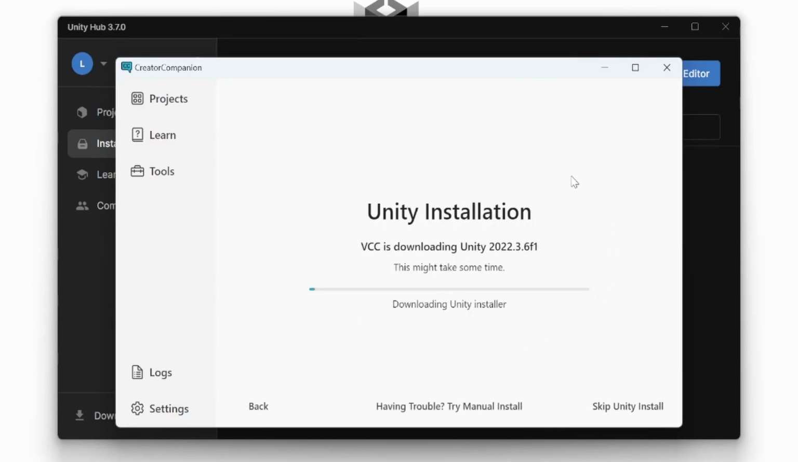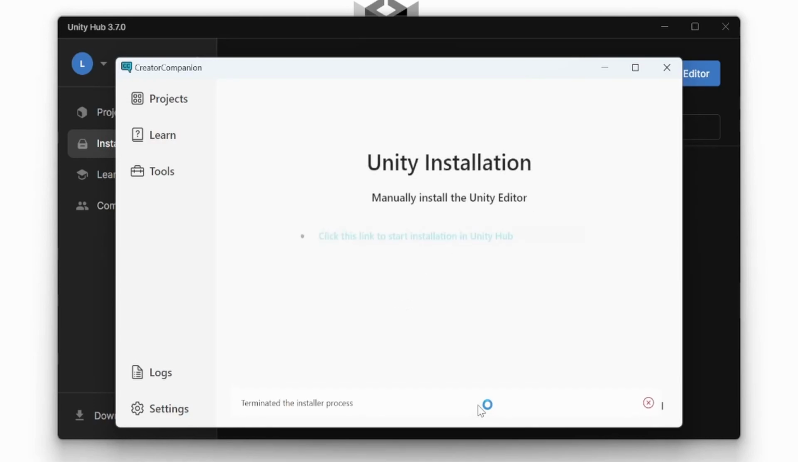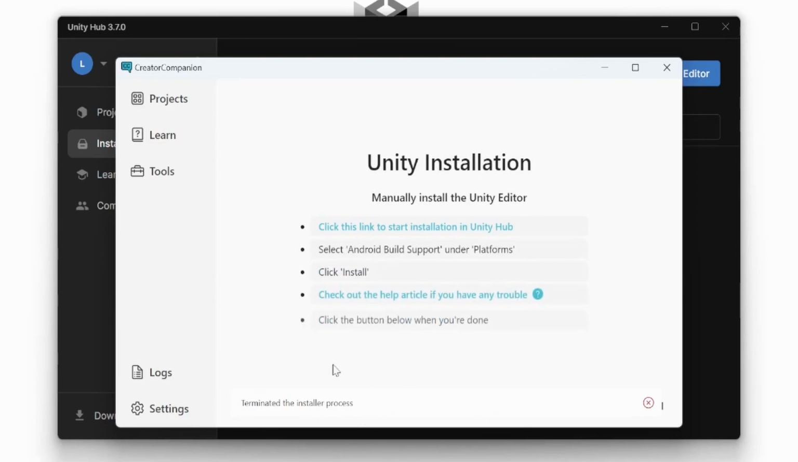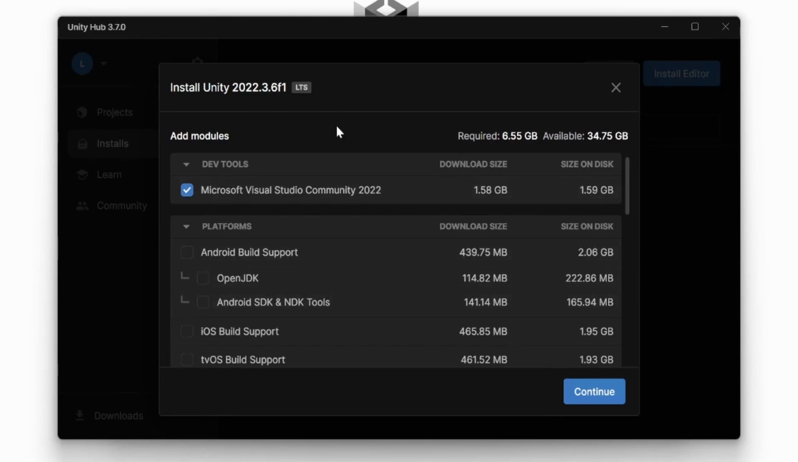Now VCC will be trying to download the correct version of Unity for you. Now I have had trouble with this in the past, so I'm going to show you what you should do if this freezes at any point. If it does freeze and is no longer progressing, press Having Trouble, try Manual Install. It will cancel trying to install from here, and you can click this top blue button. This will direct you to the Unity Hub.